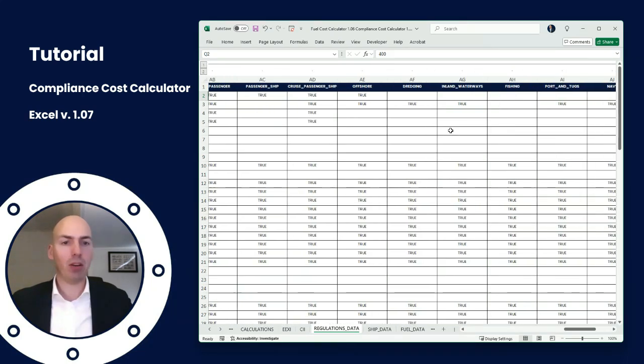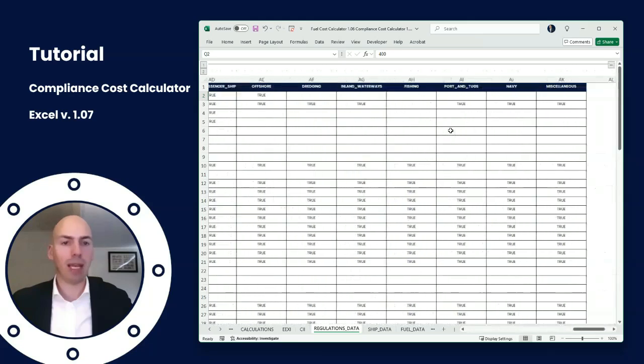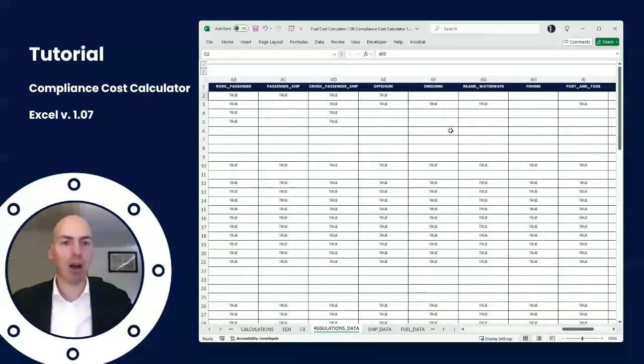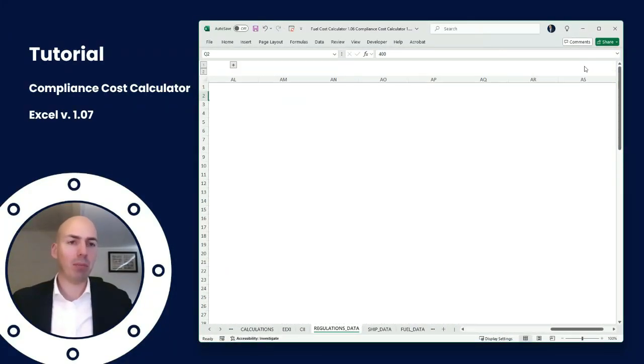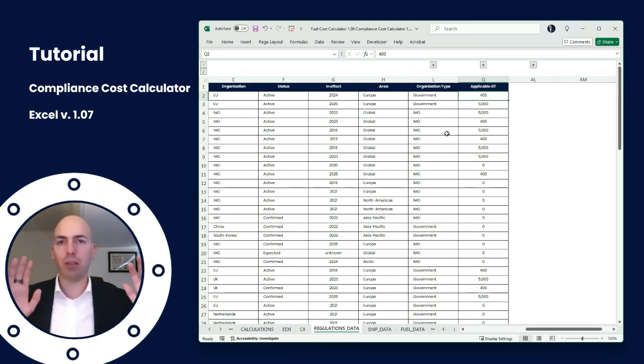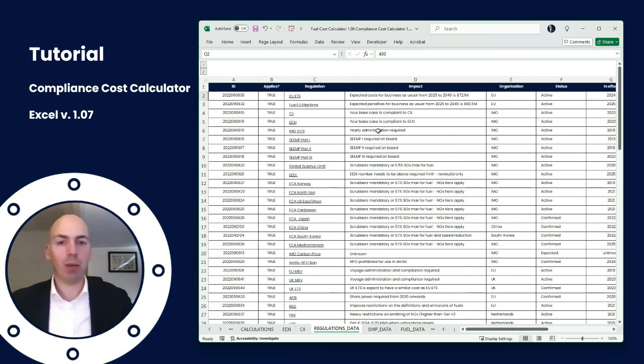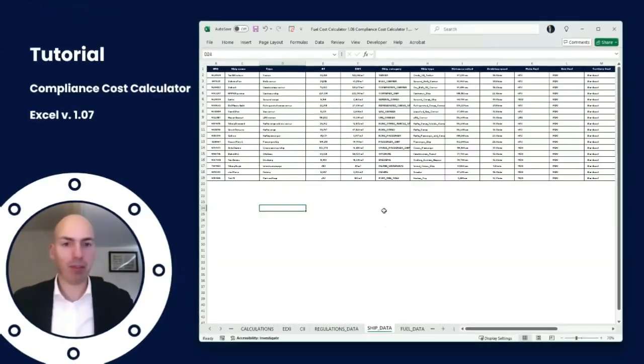And if you expand here, you can see that for each ship type we add a true or a false whether or not it applies, and we know in reality it can be even trickier than that. Always exemptions, always. But this is at least for us to give you a very quick estimate on whether or not all these different types of regulations apply.